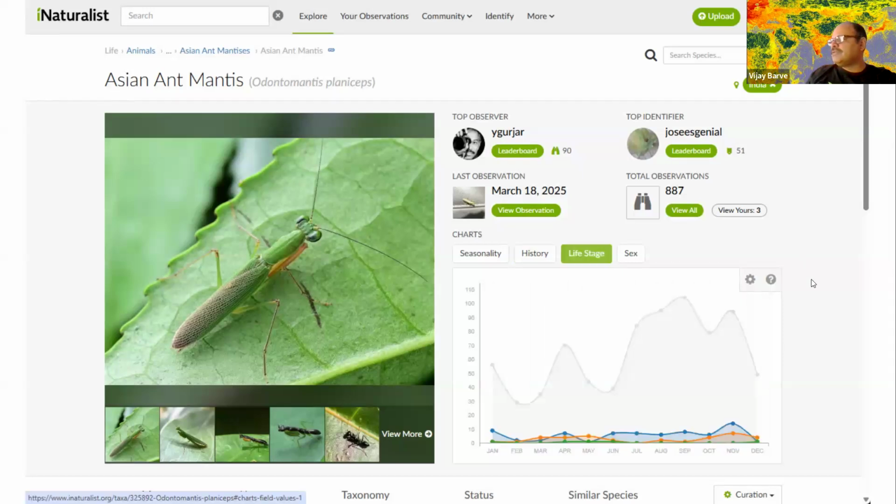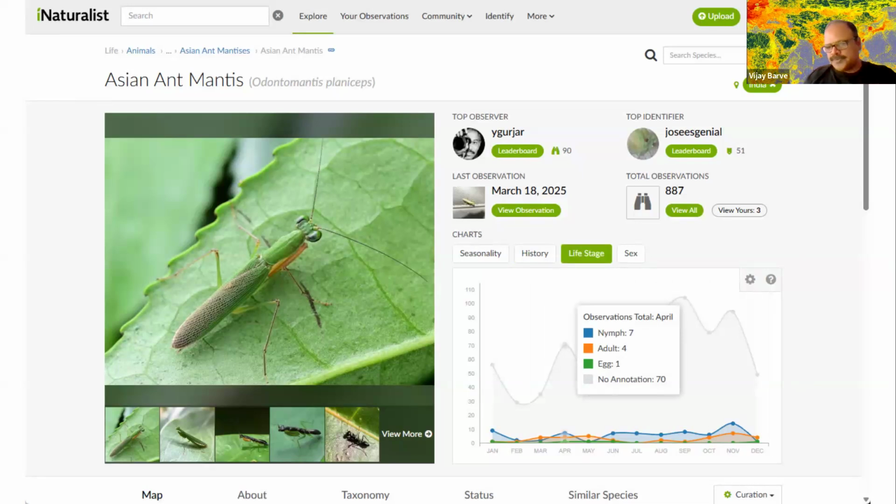Then you can also click on life stage and look at different graphs. The top gray one is all the records, and the bottom ones are for egg, adult, and nymphs. When you again take your cursor on one of the peak points, it starts showing you that there are 70 records which are not annotated.